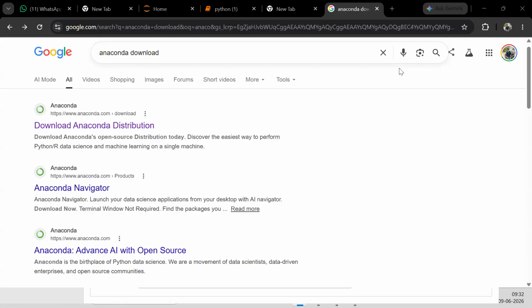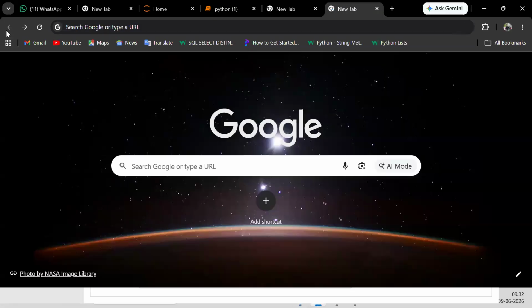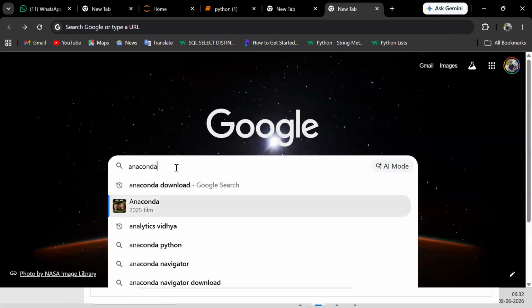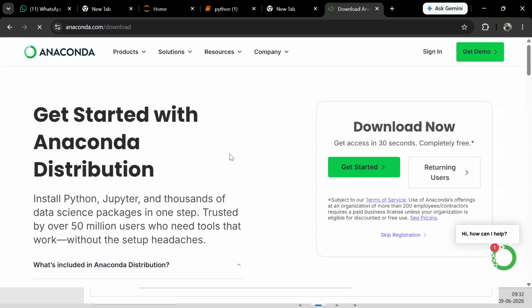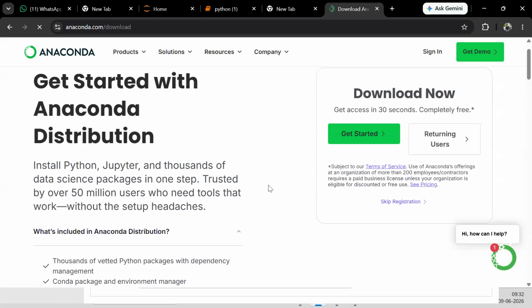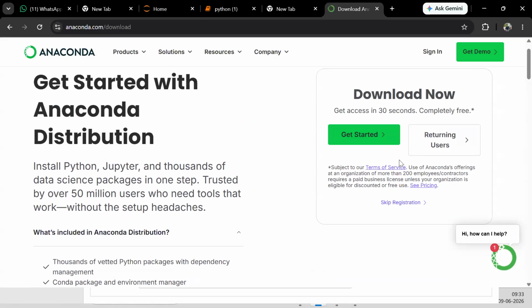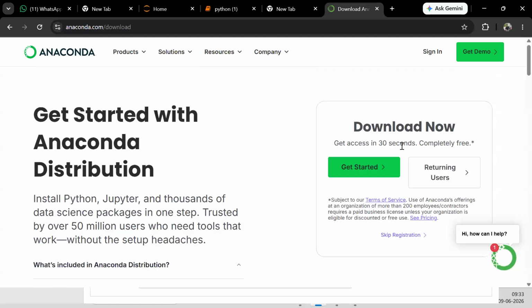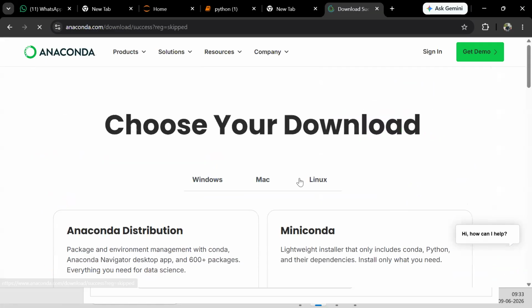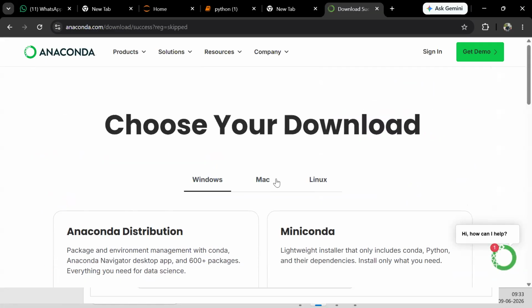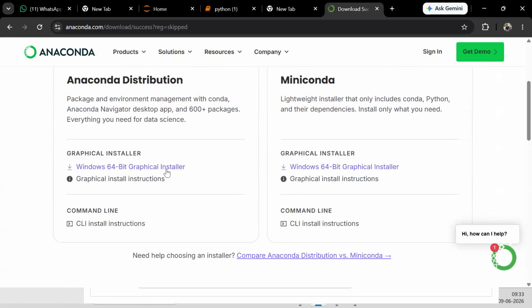So if everyone is logging in from laptops, you can simply go to Google and type Anaconda download. Okay, then you will see the first link, and you can press here, and you will be redirected to this page, and here you will find download and get access in 30 seconds. But we don't want to register here, so you can click on the skip registration button. Okay, after 1 minute, you can click on this one. So it will download to your machine.